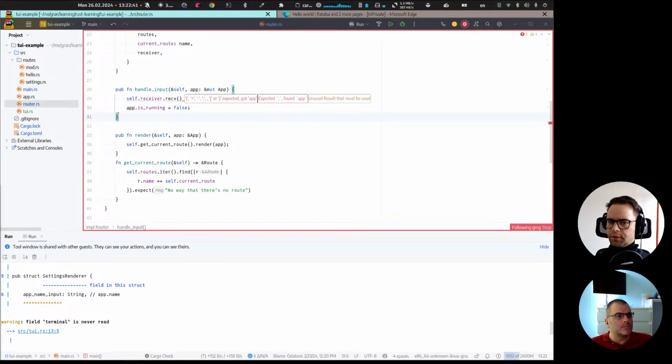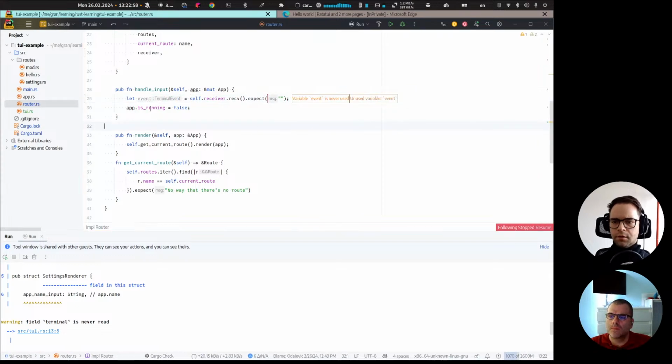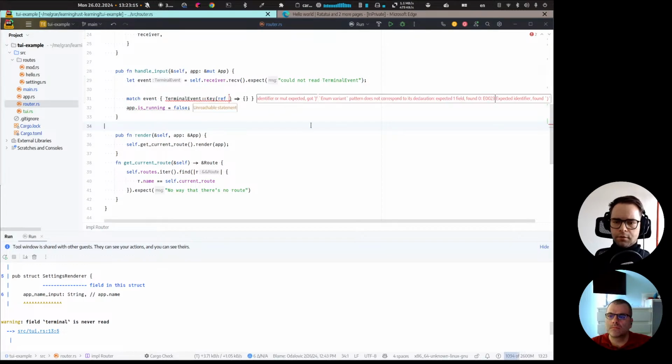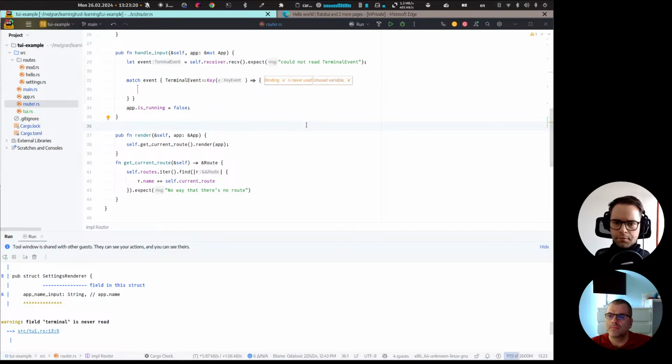So how do we receive this thing? It's a result, so we need to expect something, then let event is. Does it work? Seems like it. Okay. Yep. And what do we say here? Like, could not read terminal event. And now can we match this event? Yes, we can. Okay. Hello. Like this.